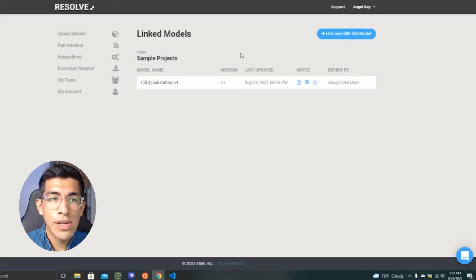Today I wanted to give you a quick overview of our new review guidelines, which you can use to help your team understand what they should be reviewing in virtual reality. So here is the Resolve website.